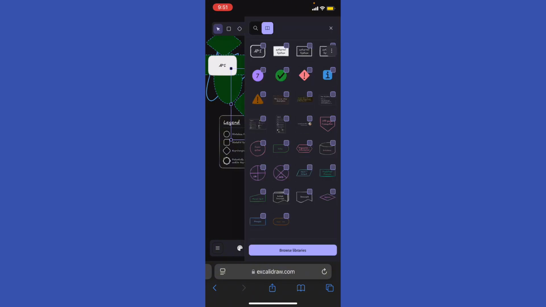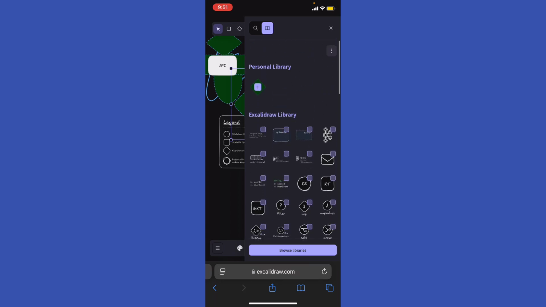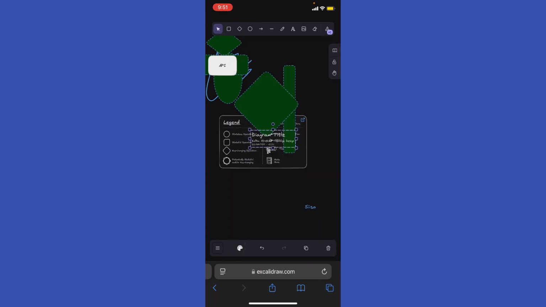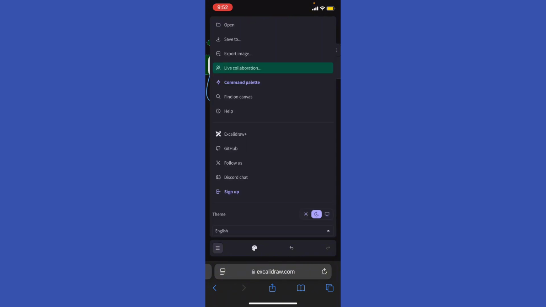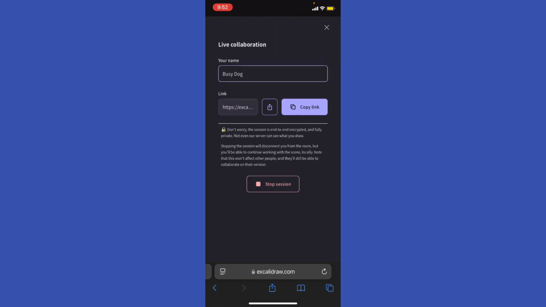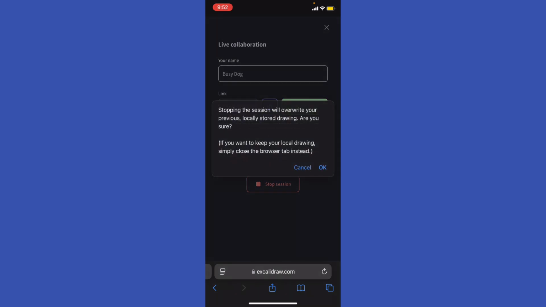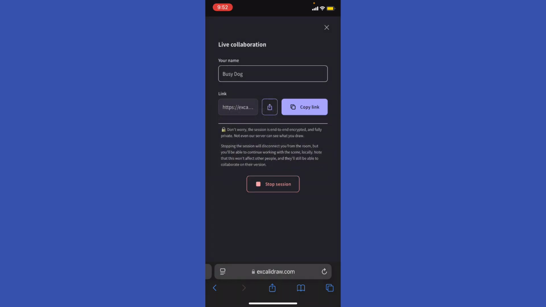You can click right here the library at the top and you can go ahead and add your projects or templates from here. You can also add text or sketches if you want to draw, or add images or take a photo to add it to Excalidraw. You can use live collaboration. Click the three bars at the bottom left and click the live collaboration and copy the link to collaborate with other people, and they will see the name Busy Dog.